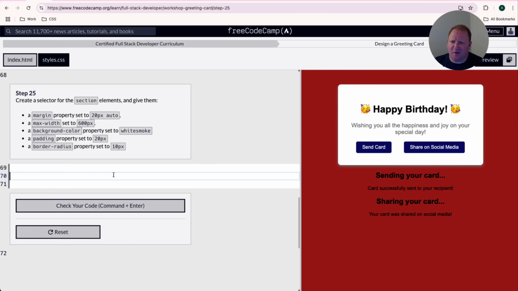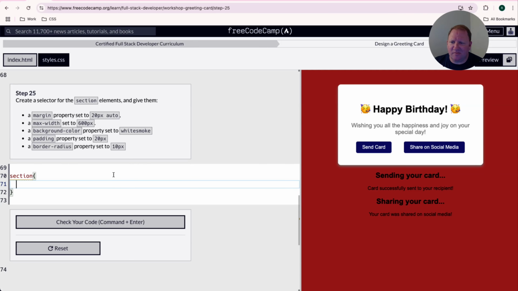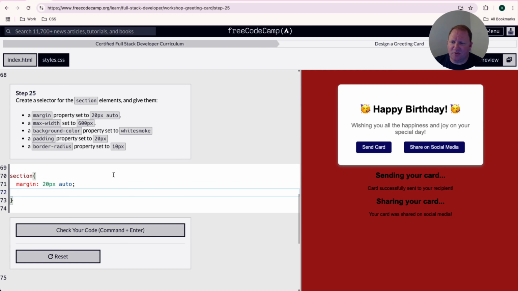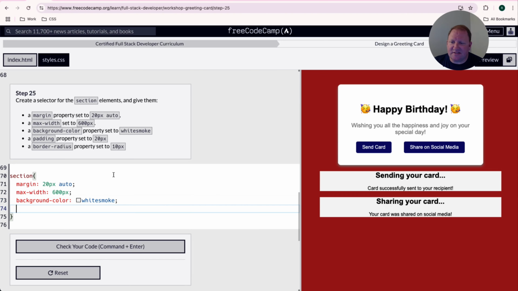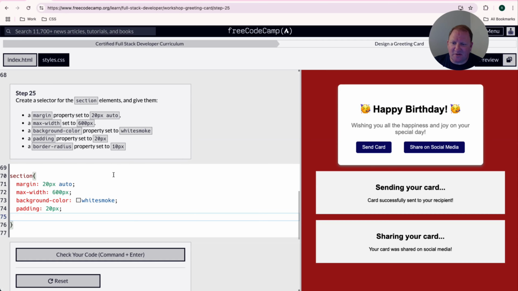So we're going to go ahead and do the section, have the curly brackets, and then I'm just going to go line by line. We're going to do margin 20 pixels auto. Next, we're going to go to max-width of 600 pixels. Next is going to be the background color. They want white smoke. Next, it says padding. It wants 20 pixels all around. And then the border radius, they want 10 pixels.